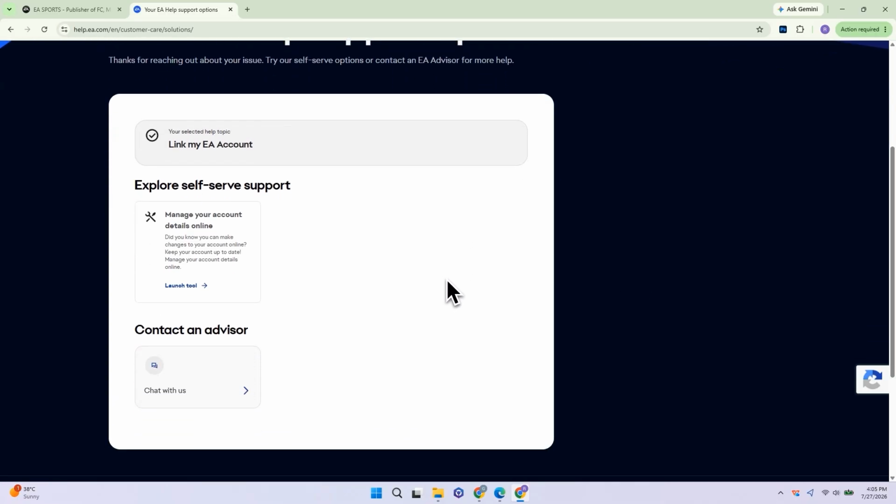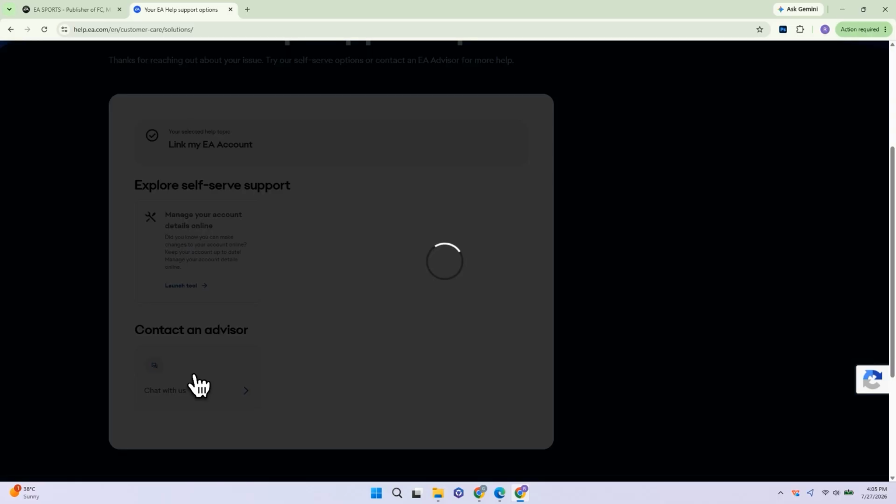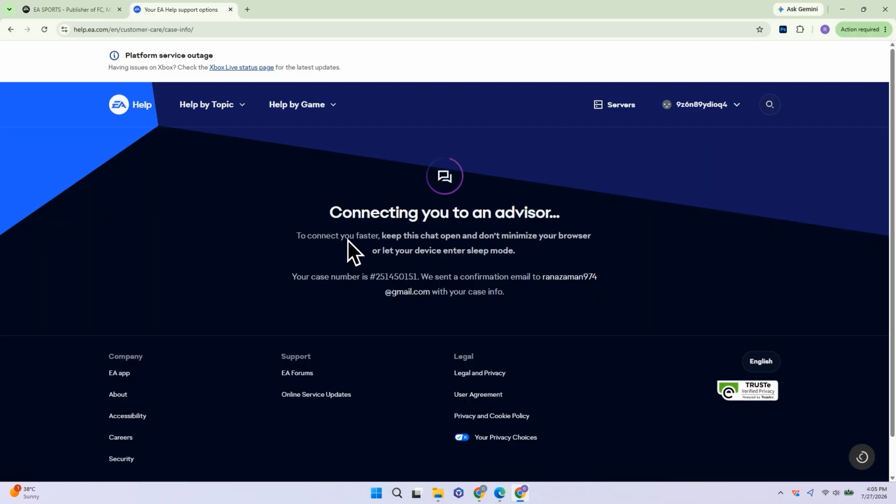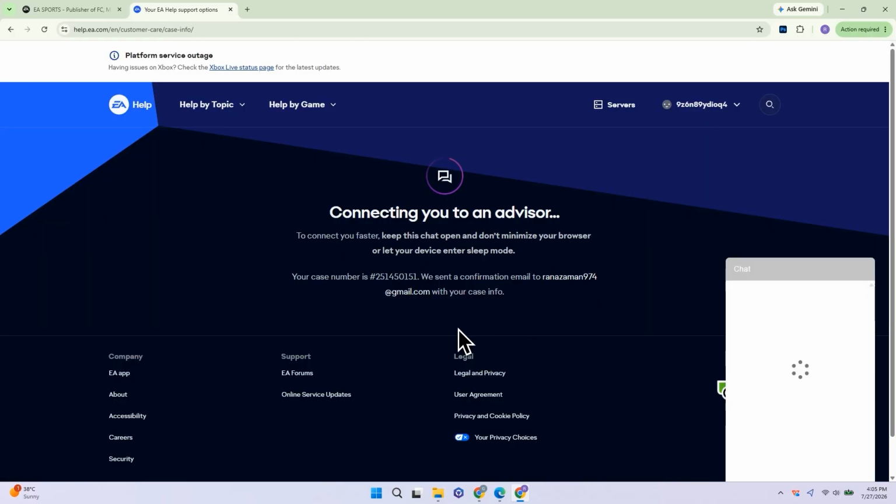Now, scroll down and you'll see a Chat with Us button. Select this option to open a live chat with an EA support representative. Keep in mind that live chat may only be available during EA's support hours. If you don't see the chat option, it may be because support is currently unavailable.